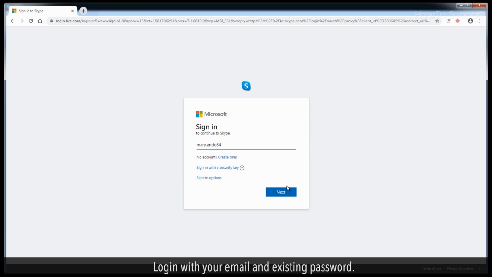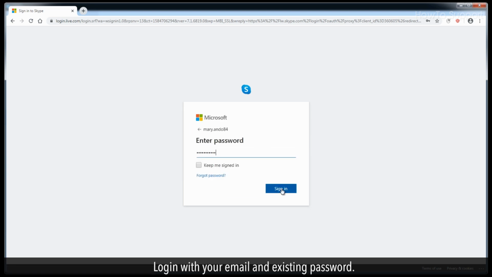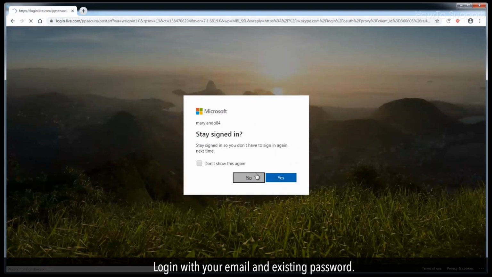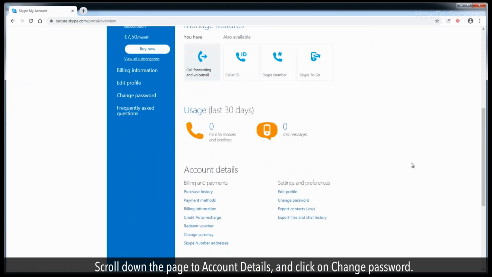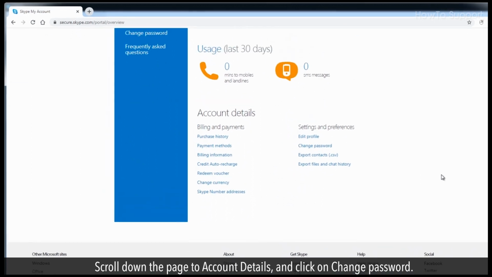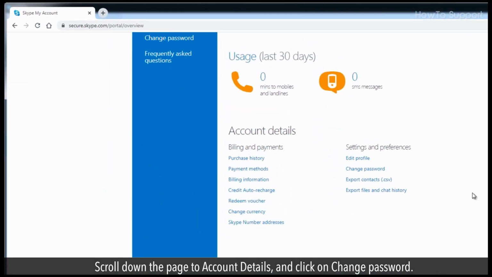https://secure.skype.com/portal/overview. Log in with your email and existing password. Scroll down the page to Account Details and click on Change Password.